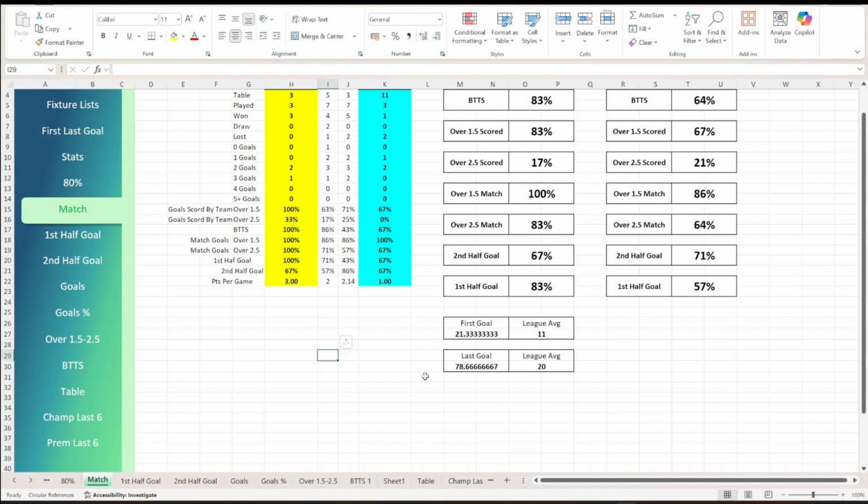When I first started doing this spreadsheet, the reason why I did it, I was going to trade the under 2.5s, and that's why I started to do the goals. So the average first goal between these two should be around about 21-22 minutes, and the last goal is around about 78-79 minutes.